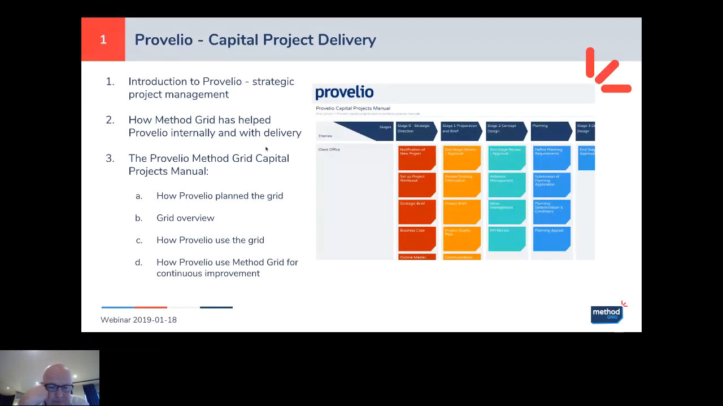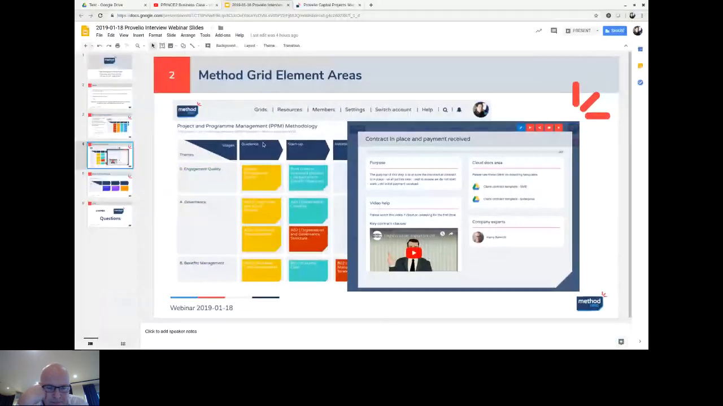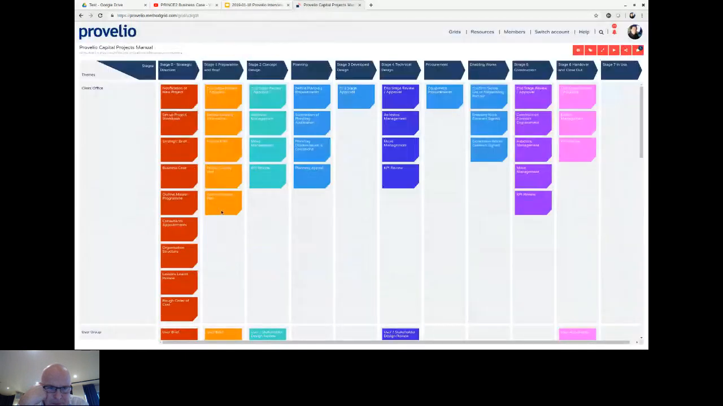Okay, that's great. Thanks for that. So I'm just going to drop out of this presentation here and go and take a look at the grid that you guys have built out there. So this is Provelio's Capital Projects Manual. Before we go into that and start looking through it, perhaps you could tell us a bit about how you approached planning this grid.